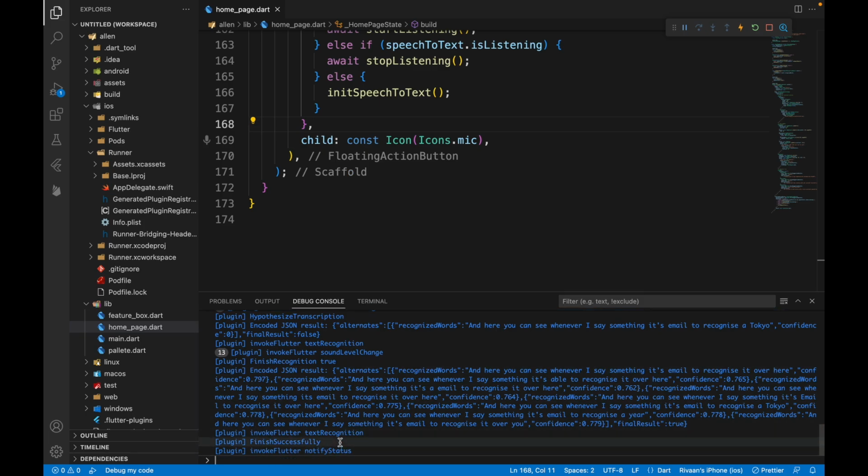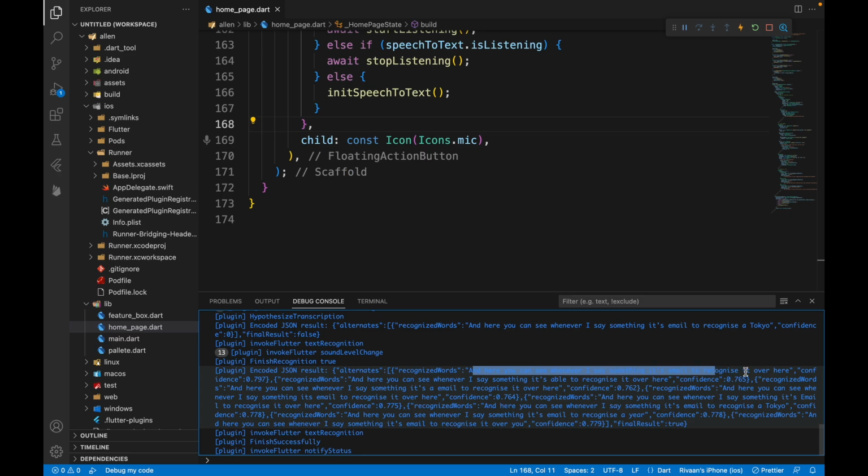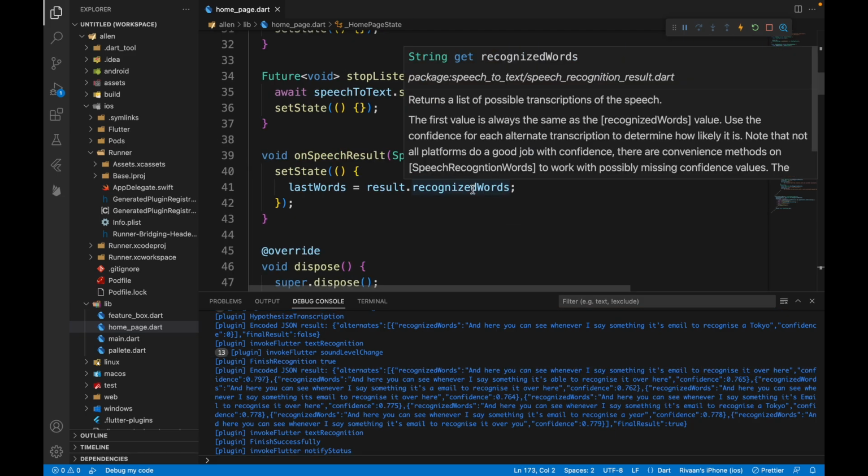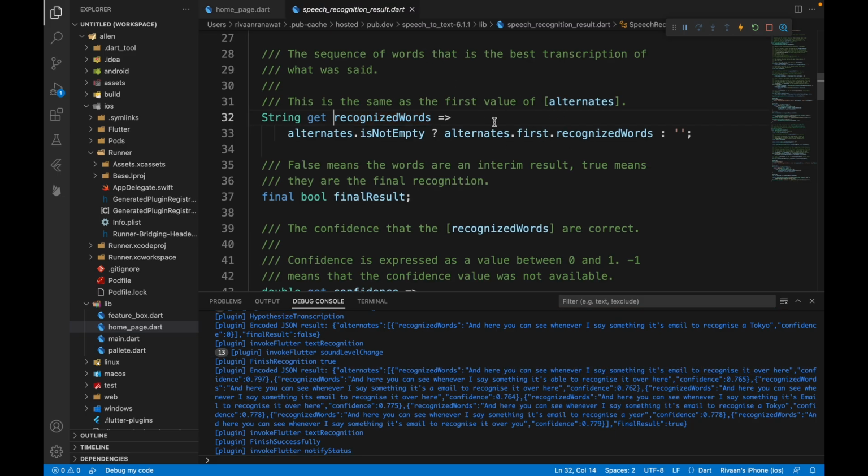Then we can click on the button again, and you can see finished successfully, invoke Flutter notify status. That means the plugin has stopped and it's not able to identify anymore. And if you see over here, recognized words, and here you can see whenever I say something, it's not proper, but you can see we are getting recognized words. We are getting the confidence with which it said 0.797. That's 79.7%. And these are the alternates it said, and it's arranged in descending order. So you can be sure that the first result is the most confident result, and that's what we are going to go with. And result.recognizedWords just does that.